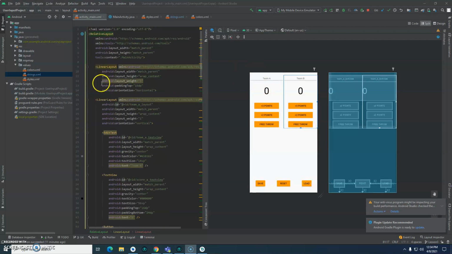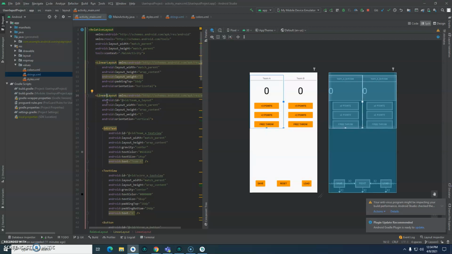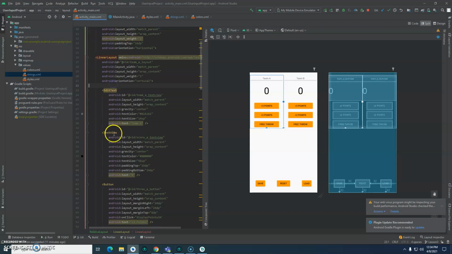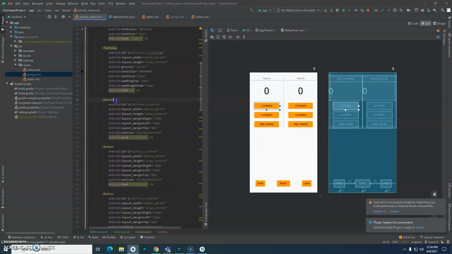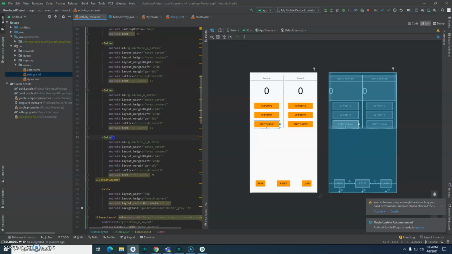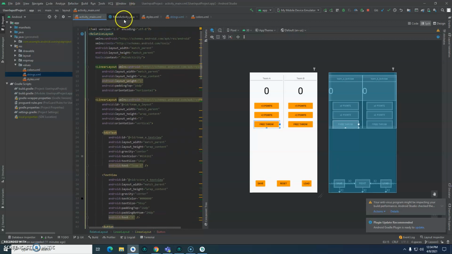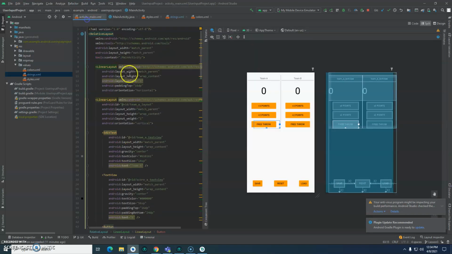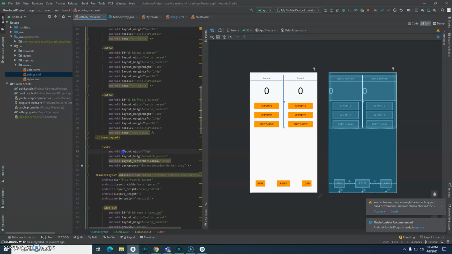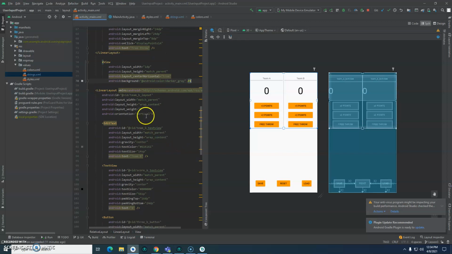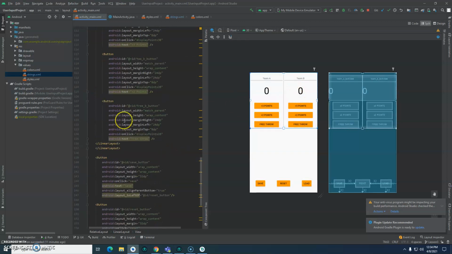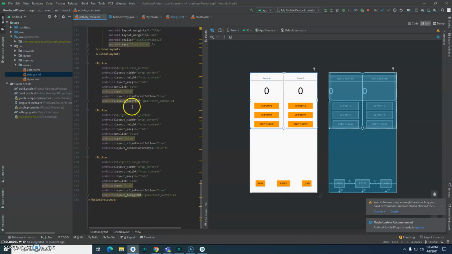So you can see here we have this relative layout, and inside that is a linear layout. And then inside this linear layout is another linear layout, which has the score text view and all the buttons for this app. And then there's this view for the line in between them, and then there's the same linear layout for the other team. And if I didn't explain this before, this is a basketball score counting app.